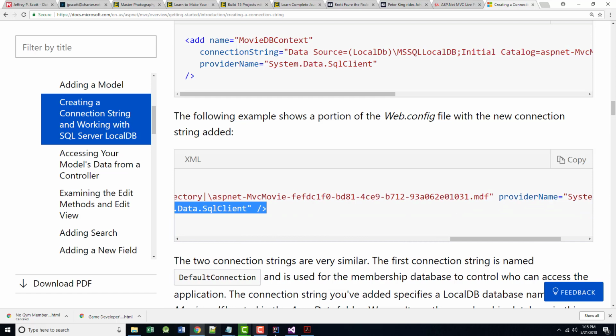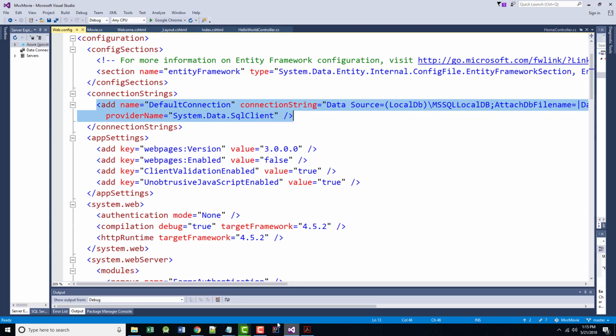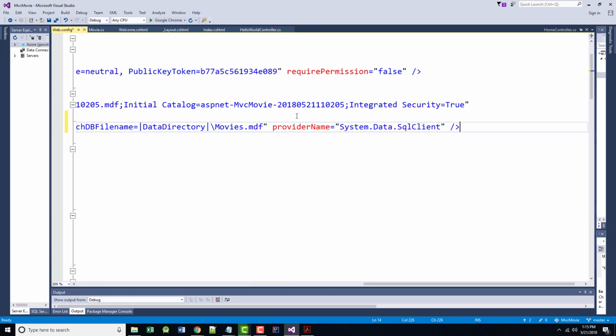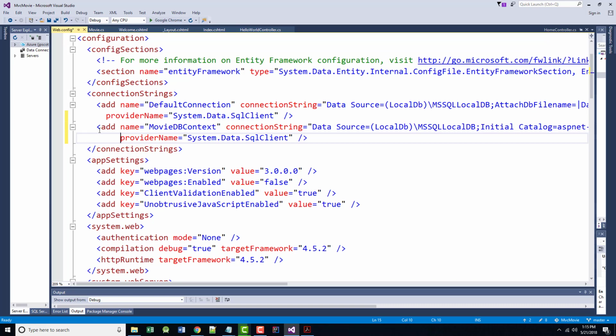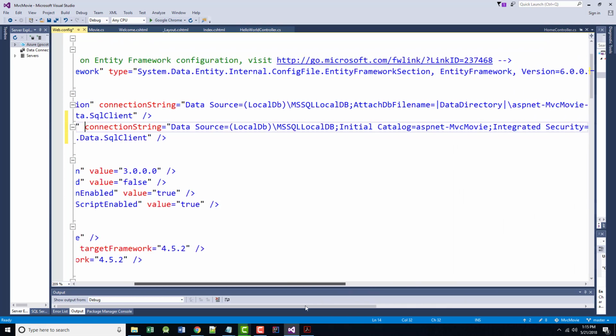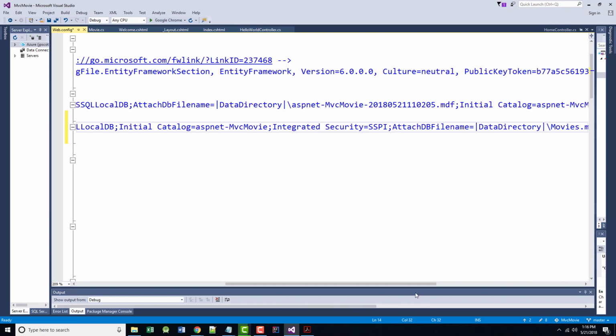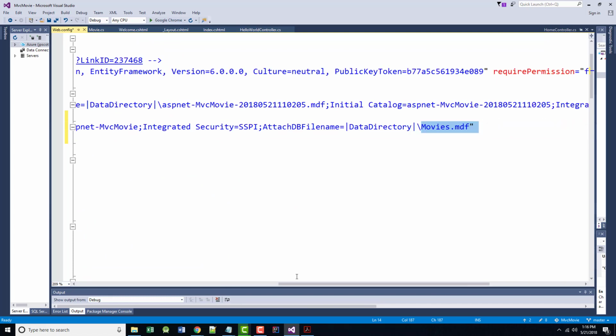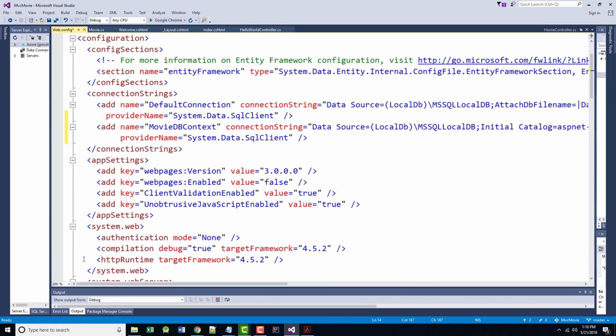So I'm going to copy that from right there. I'm going to go into our code, hit enter right here, and paste that in. Now, where it says provider name, I'm going to hit enter so that these two look pretty much the same. So notice connectionString equals, and look how similar these two things look. They don't look identical, but they look very similar to one another. And we are telling it we want it to use Movies.mdf as the name of our database.